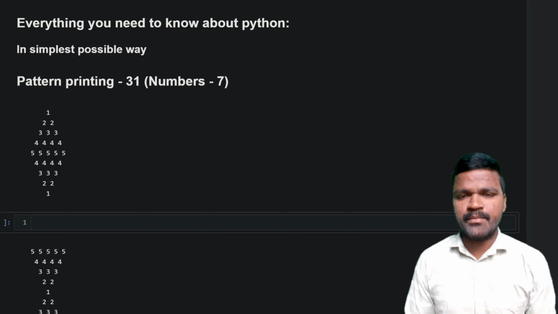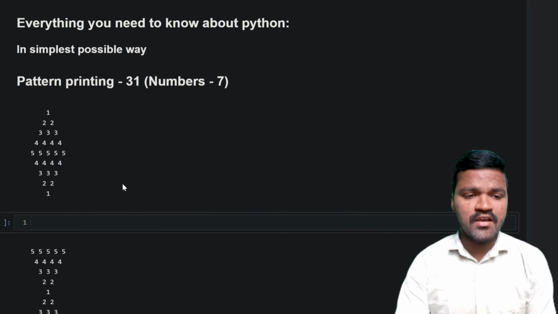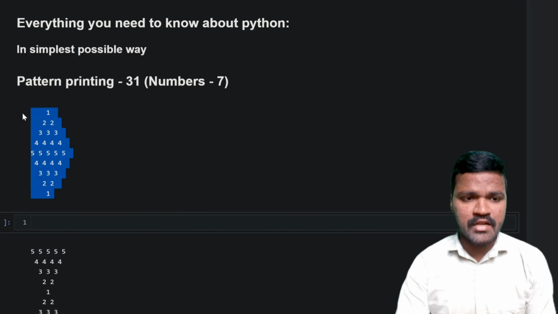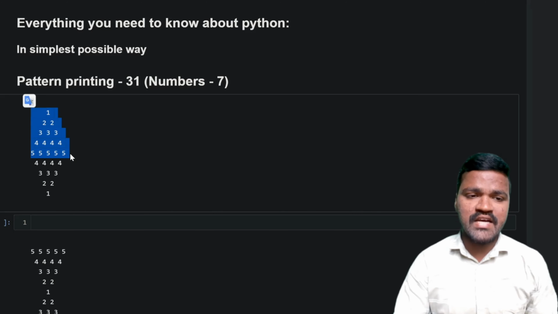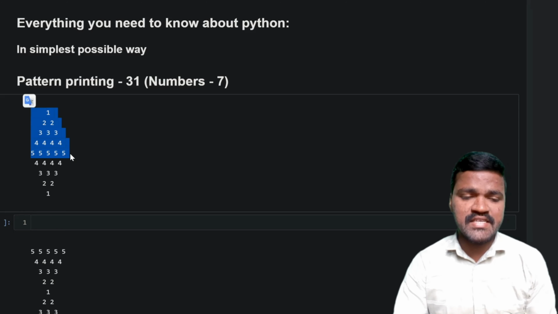In the series of pattern printing, so far we have seen so many patterns. In this video, we will see how we can print this particular pattern. To print it, let's divide this pattern into two pieces, and after that we will combine those two pieces and we will get this whole pattern.